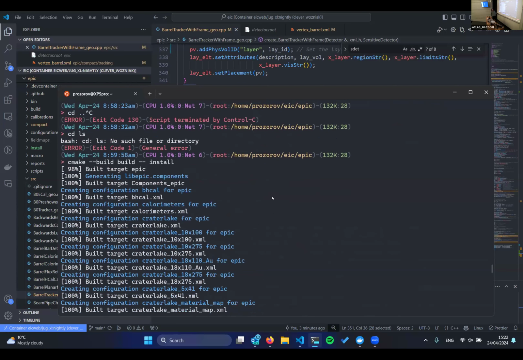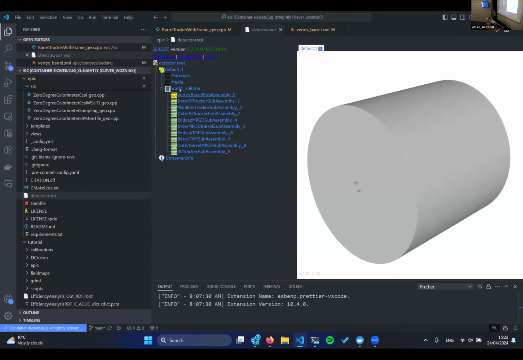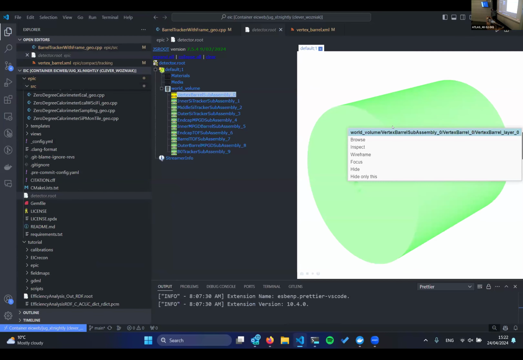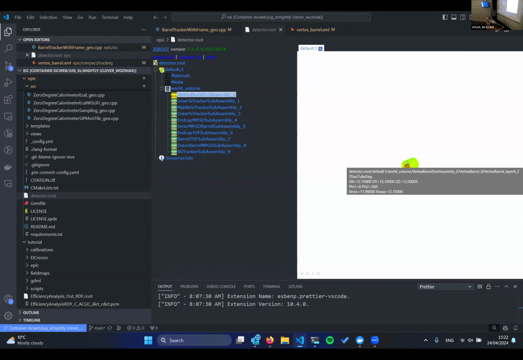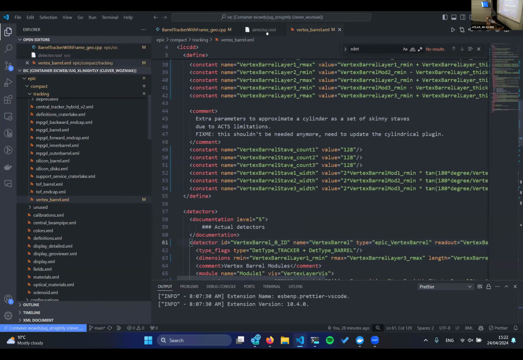So on the visualizer, can you now hide the volume that you made so you can see the volume behind it? Okay, it's not here. So if you just right click on it, yes, this is my layer, and then hide. Okay, here is the detector. Yeah, you're right. Good. Okay, so that's it. Thanks.